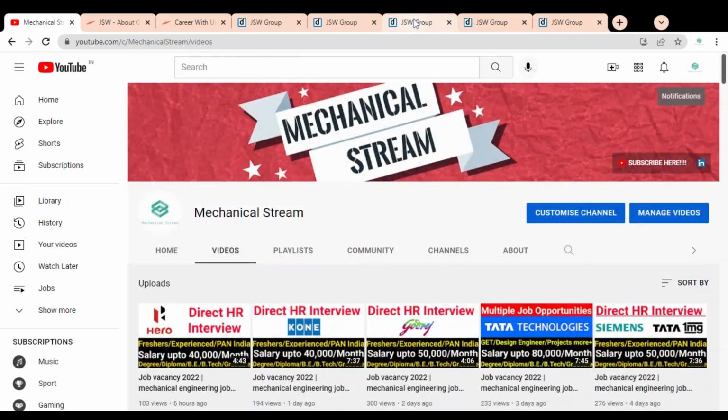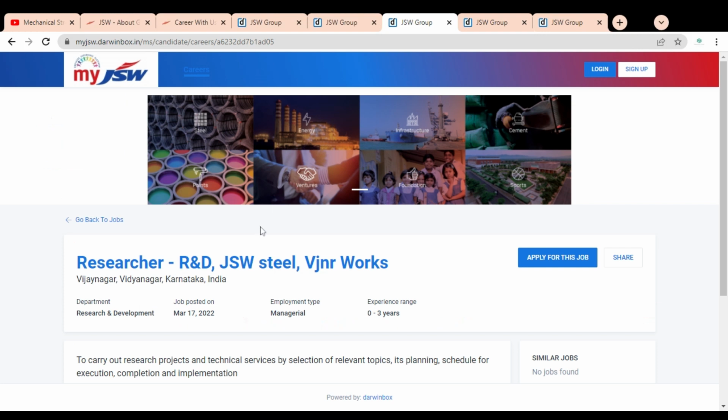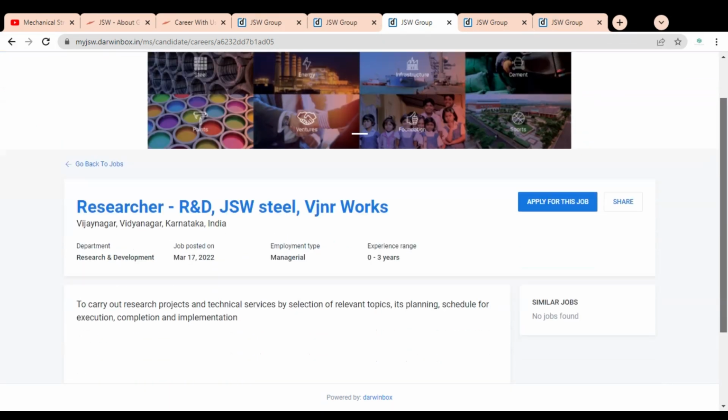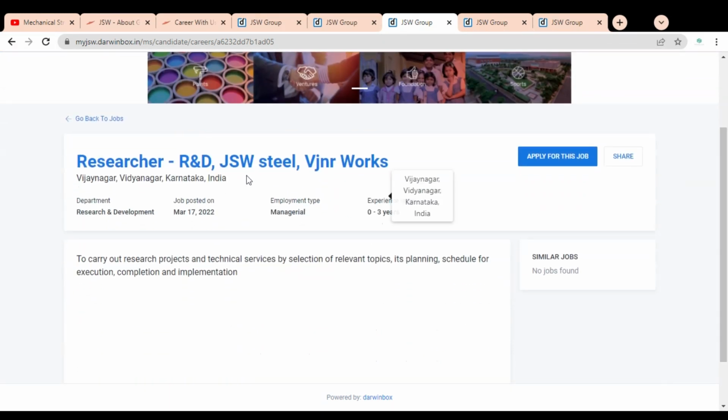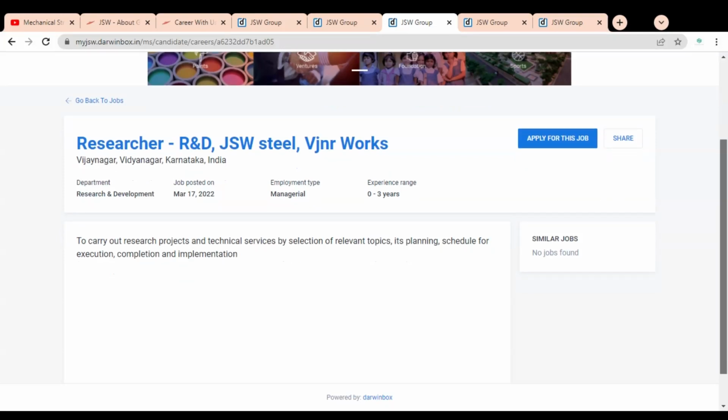So friend, let's check the second job opportunity, that is a researcher for the research and development department. You can see JSW Steel here. And friend, this job is also posted on the 17th March, and you can see the experience requirement is 0 to 3 years. So candidates having 0 years of experience can apply, and also candidates having experience between 0 to 3 years can apply.